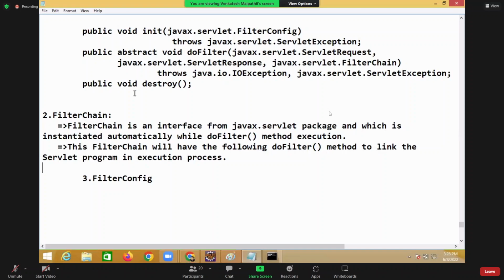Look here. From the filter, the link should come to the servlet. Now this link is established by one method known as doFilter, and that method belongs to FilterChain. That is the second point. But the FilterChain object is coming from the doFilter method of a filter, so both are having a doFilter method.